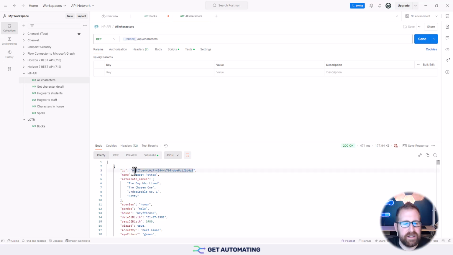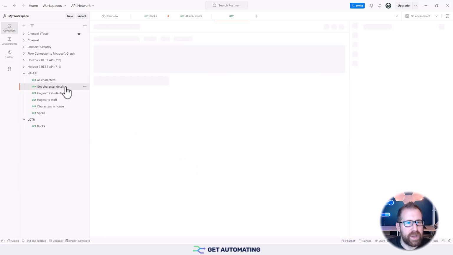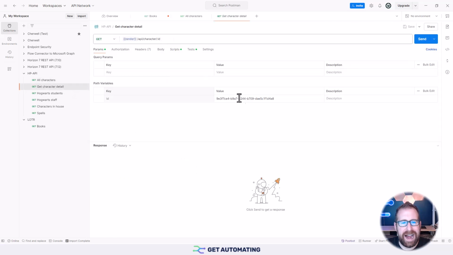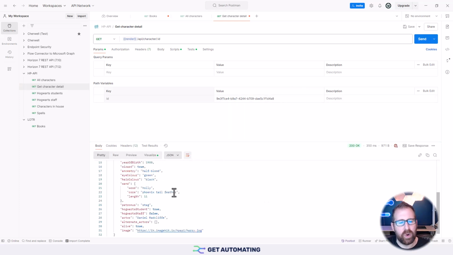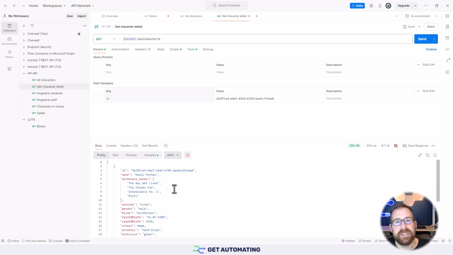Now, interestingly enough, we could take this information right here and we've got another API where we can get character detail by that ID. We can go ahead and send that as well. And now we're getting Harry Potter's data here, just that particular ID, calling out for a resource, interfacing with that application, if you will, and retrieving that data.